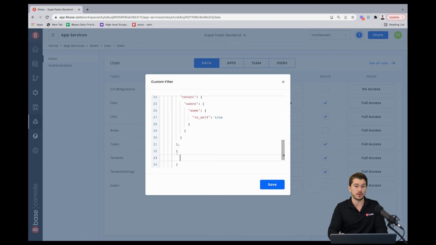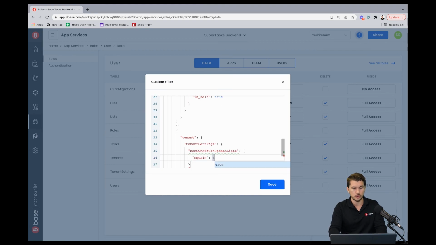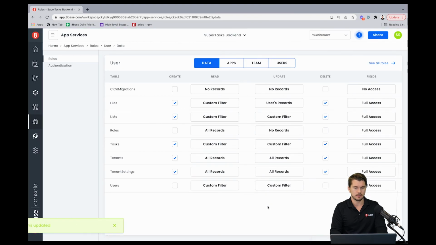And now the next one is we want to check that the tenant's permissions allow you as a non-owner to perform that update on the list. So if the list belongs to a tenant, which has tenant settings, of which non-owners can update lists, and if that equals true, you're good to go. If it equals false, you're not good to go. Copy that, save that, boom. We're just going to knock that one out.